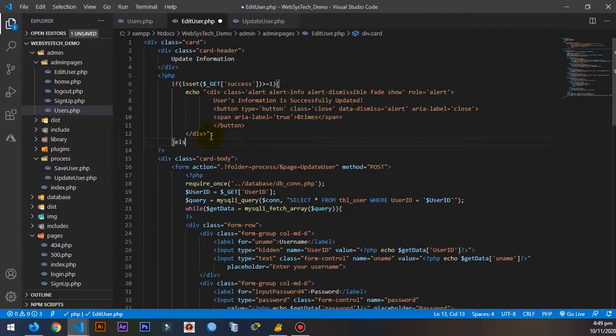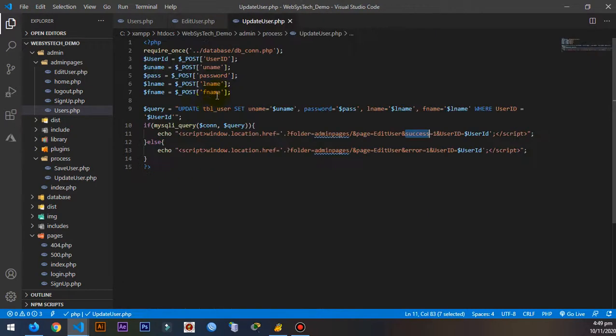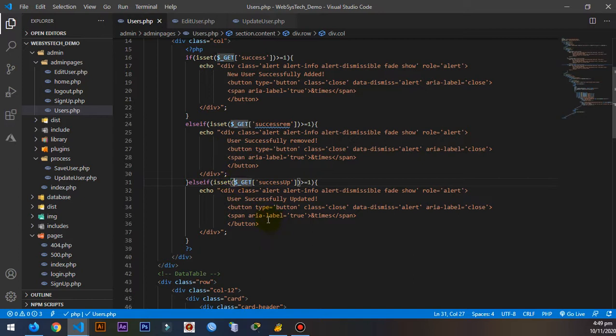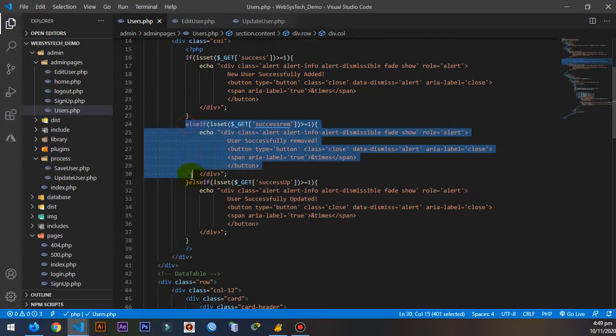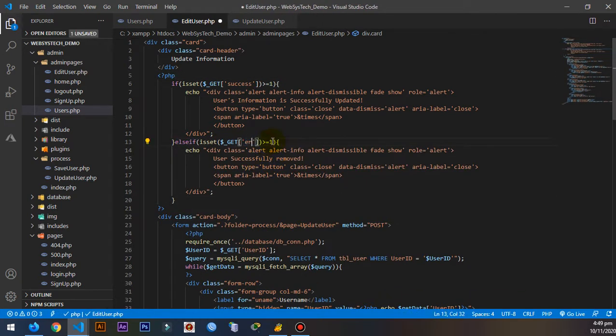Kapag error naman, mag-else tayo dito. Else. Yan. Then, i-copy rin natin to. Else if na lang. Sa error. Maghanap tayo ng error. Walang error. Yun. Remove. Okay, so this one here. Okay, this is for the error. Error updating. Okay, user updating has a problem. Updating information has a problem. Yan. Okay, danger.